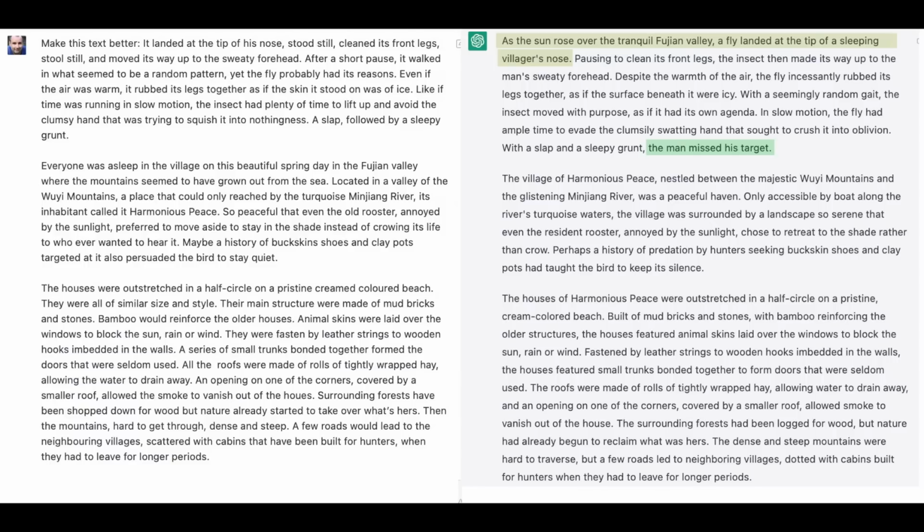I pasted 3 paragraphs and it understands the story. It moved some stuff around. It added, as the sun rose over the tranquil valley, in the first paragraph when it was in the second one. And it added, the man missed his target. It wasn't in my original text, so it understood the story. So now I'm thinking, hey, I'm going to take the entire book, throw it to ChatGPT and say, hey, fix the English, and I will self-publish it.